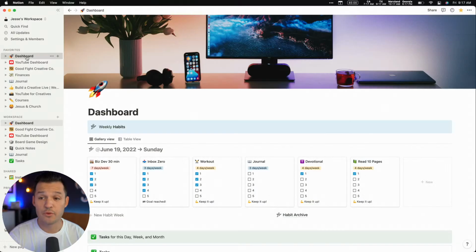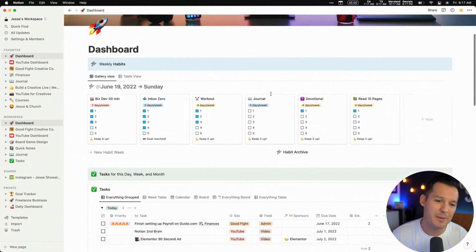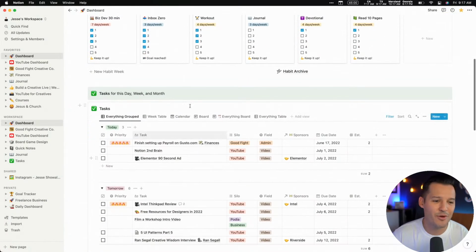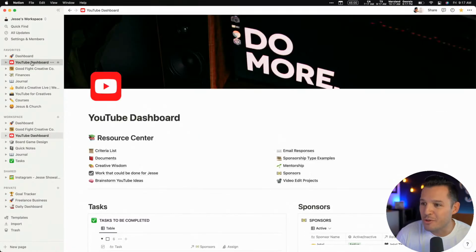All right. So let's talk about the foundation. The foundation of everything you will do inside of Notion. And the way that I've set this up is not this really cool dashboard with the top image and the habits and all the goals and the tasks and everything. Not the freelance dashboard, not the YouTube dashboard.